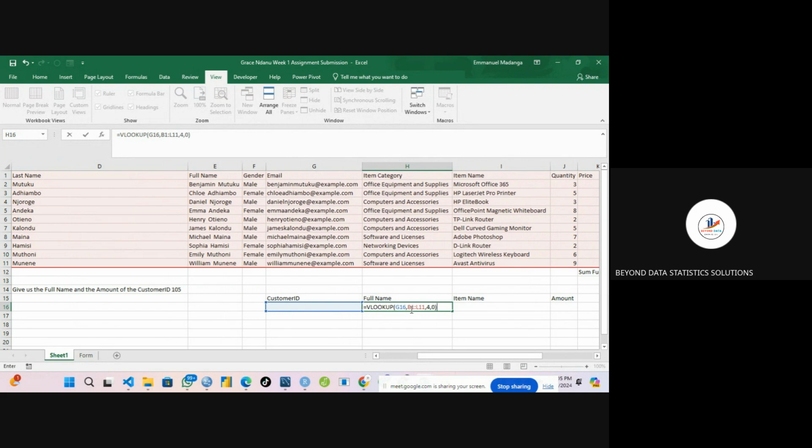I will repeat that so that you can understand it. The first thing is the lookup value. The lookup value is where you will be entering the unique value, to return the full name if it exists. And then, in which table, in which range, in which set of data? Here you have to specify the whole database where the full name is found and also where the customer ID is found.